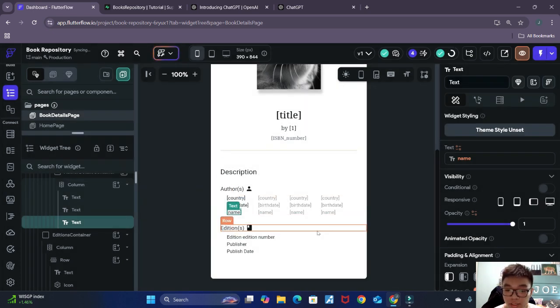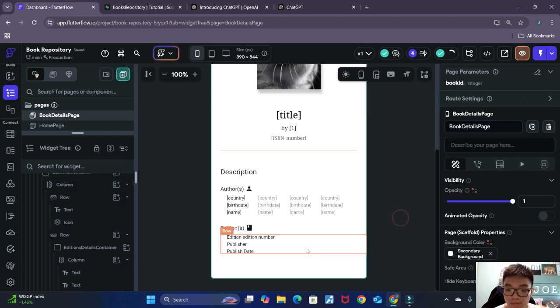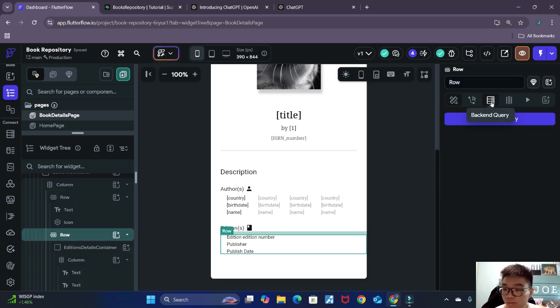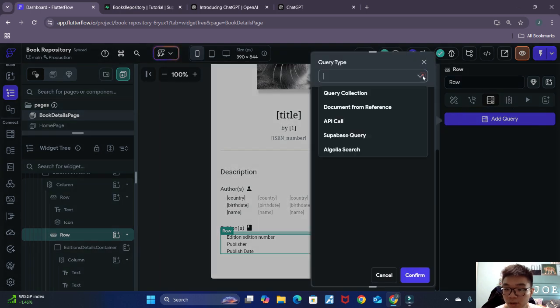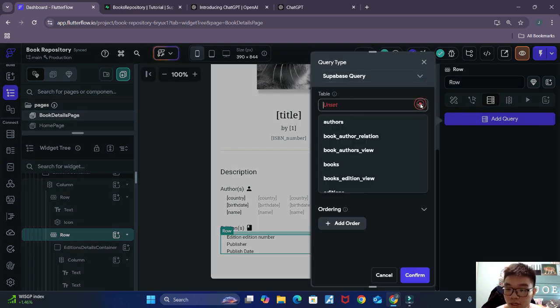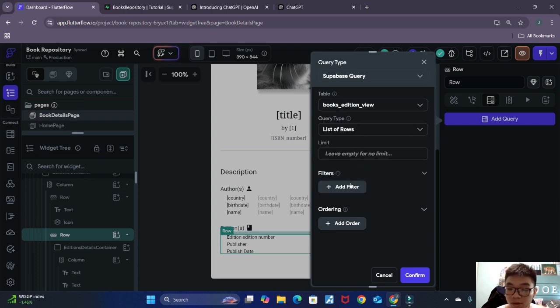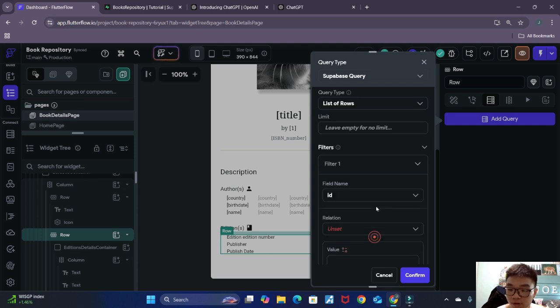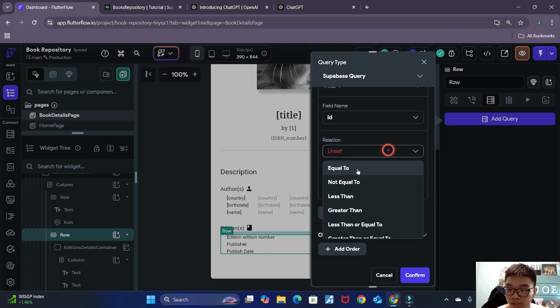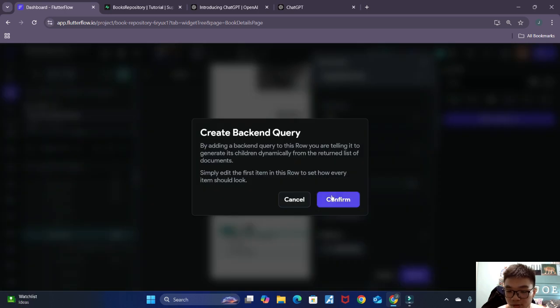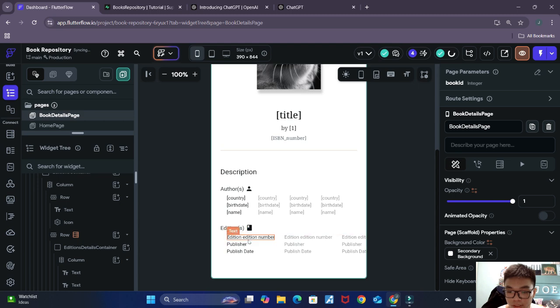Now let's move on to our editions table, or editions data. With the row selected, we also want to create a new backend query. For this backend query, it'll be a Supabase query. And now for the table over here, it'll be our book editions view. So the query type will likewise be a list of rows. And for the filter, it'll be the same, where we're filtering where the book ID is equal to our page parameter book ID over here. Confirm. Now we have multiple editions.